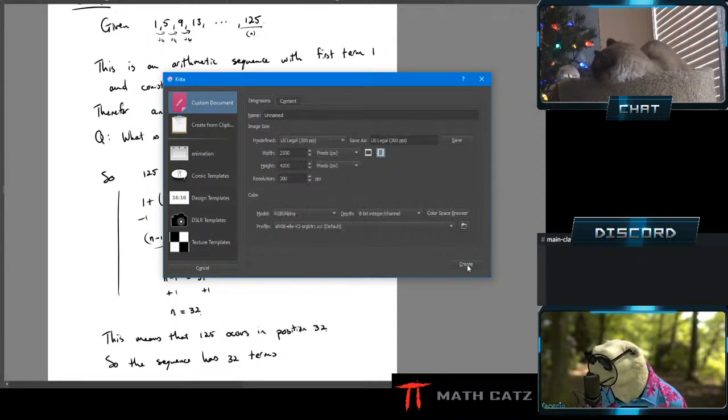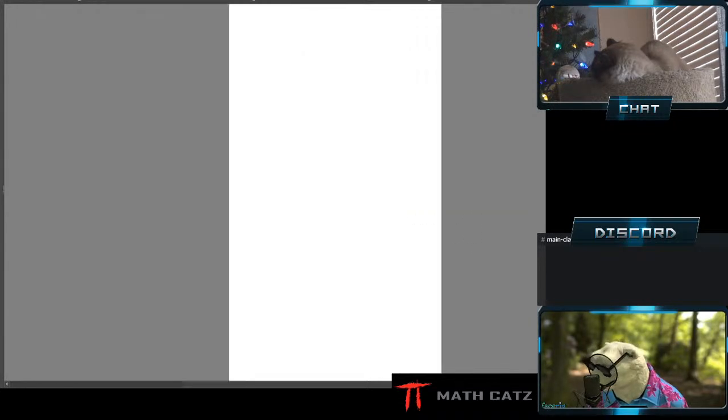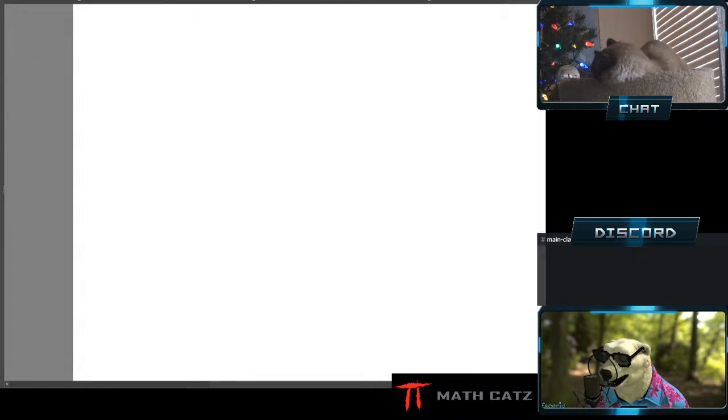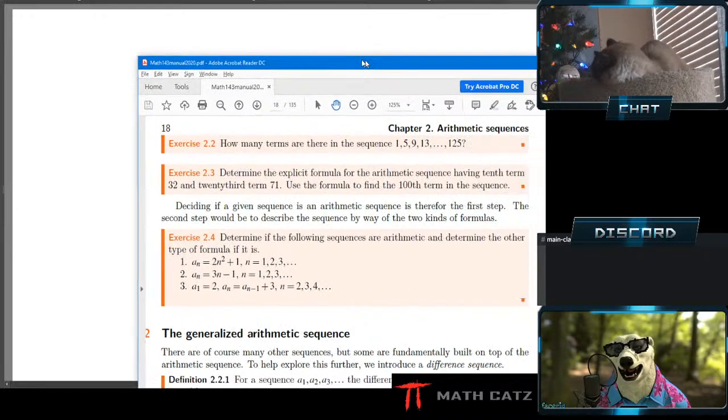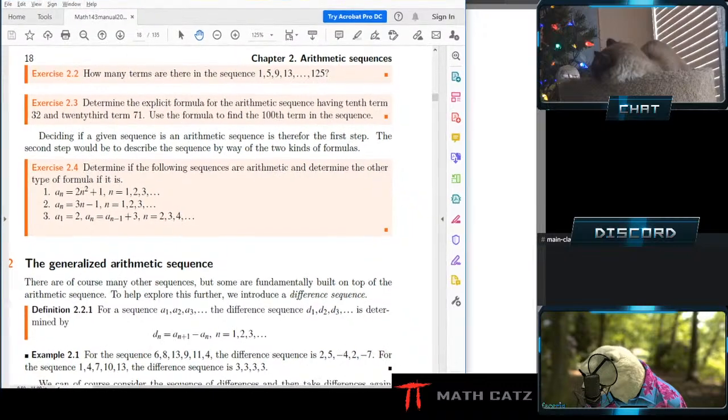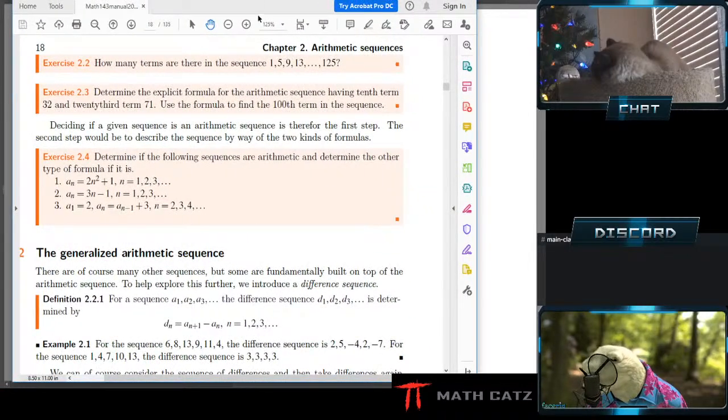Any thoughts or questions about all that? The arithmetic sequence is in many ways the simplest one we can really set up and do in this way with two versions of formulas and questions that are a little bit more interesting. Let's step it up a notch and go to exercise 2.3.